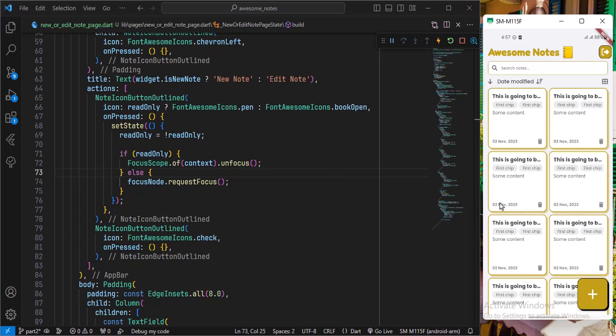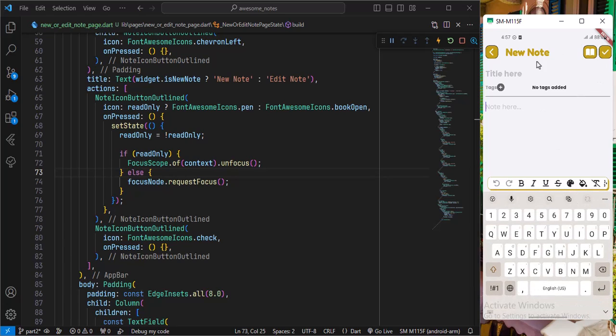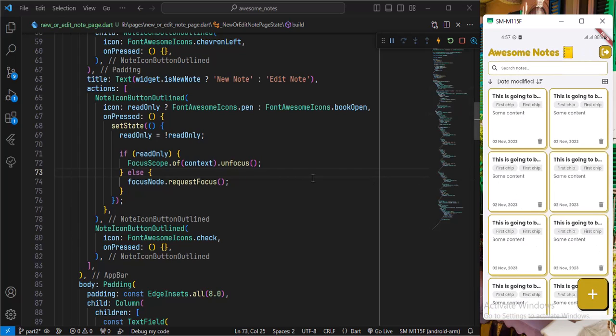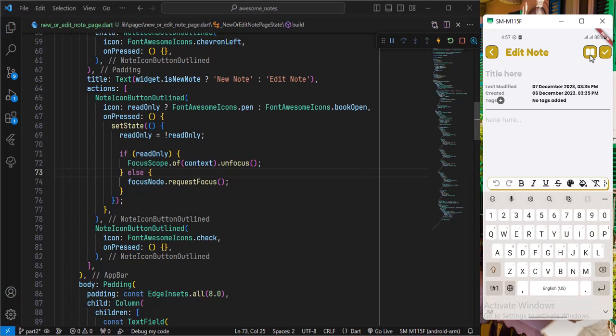So I'll just go back using the back gesture, and now let's open the new note again. And interesting, now I can come here in the title text field and click on this button, and now it is unfocused. Interesting. But if we open an existing note by clicking it, then it is unfocused and it is in read-only mode already, and we can request a focus by clicking this button.